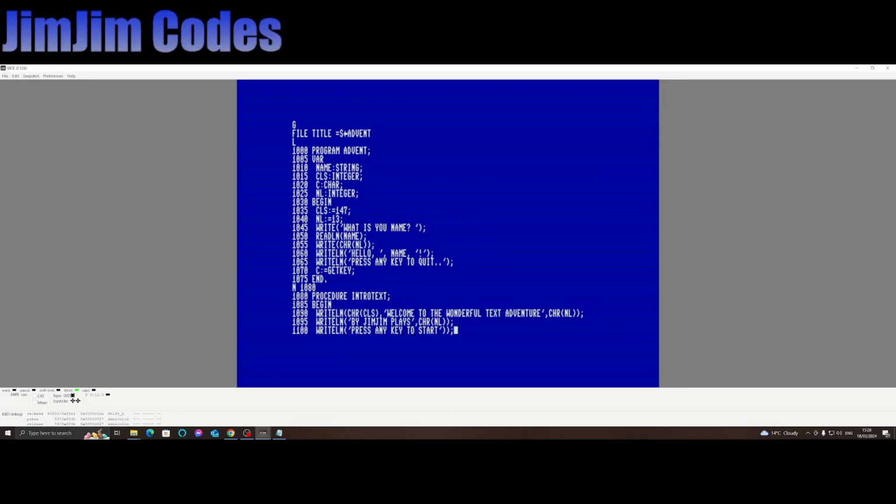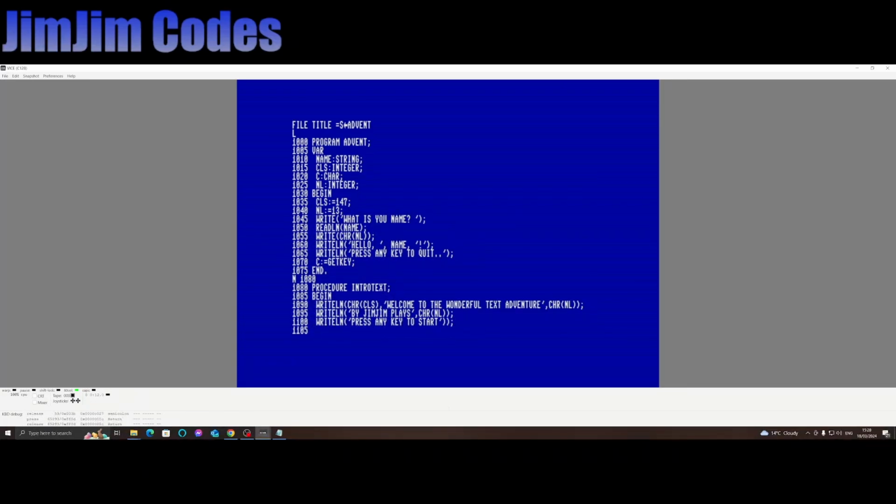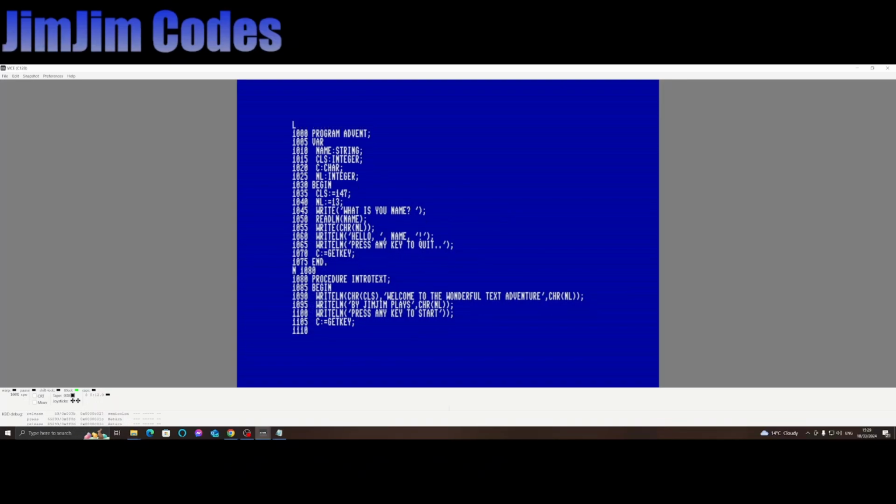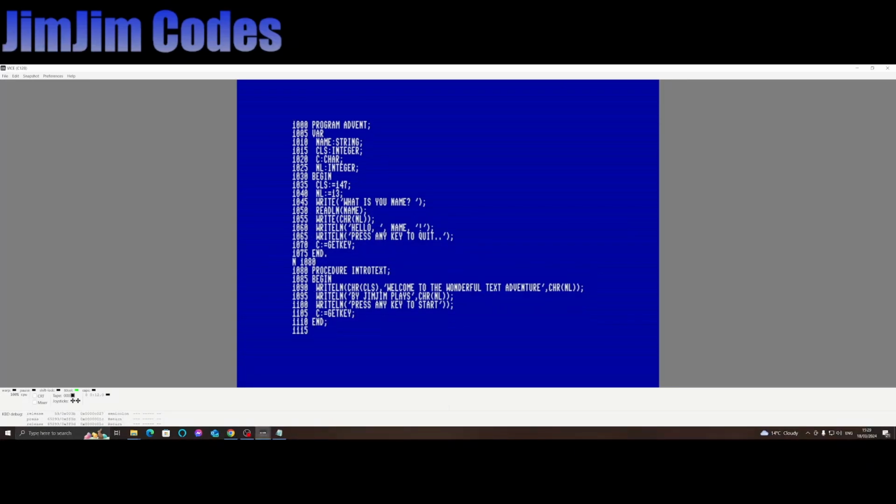And yeah, folks, you've got it right. We're going to do the same thing we did for the end. We're going to assign C to get key. Okay, that's our intro text procedure. We end it in a similar way that we end the main entry point, but we do a semicolon here instead of a full stop.